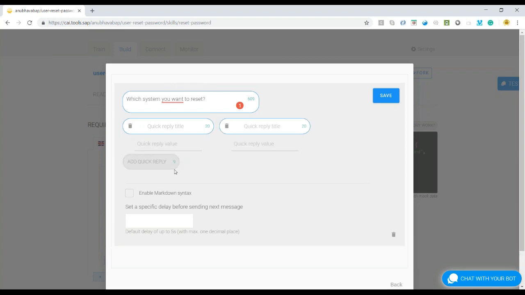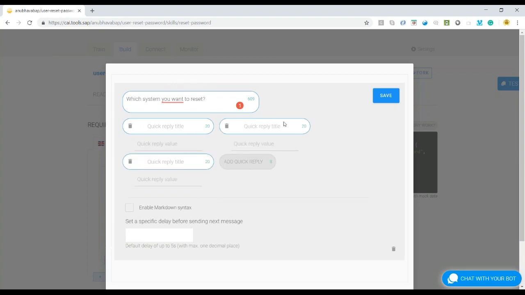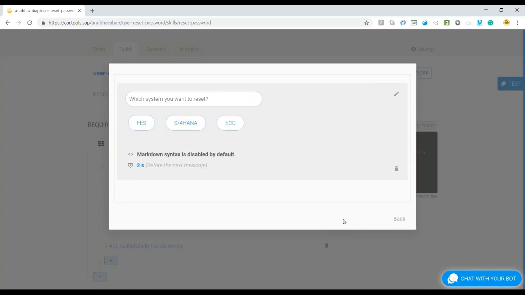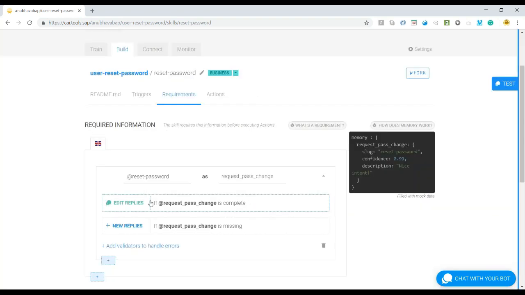So suppose in your company you have about 3 systems right now, and you can also mention them quickly. So you can say FES, and I'll say, what about FES? And then S4HANA, for example. And just say, what about S4HANA? Then we have ECC. What about ECC? So that's a quick reply. It will propose the user that any one of these you would like to change. And I want to also add a 2-second delay while sending this message to the user. Say save and back.